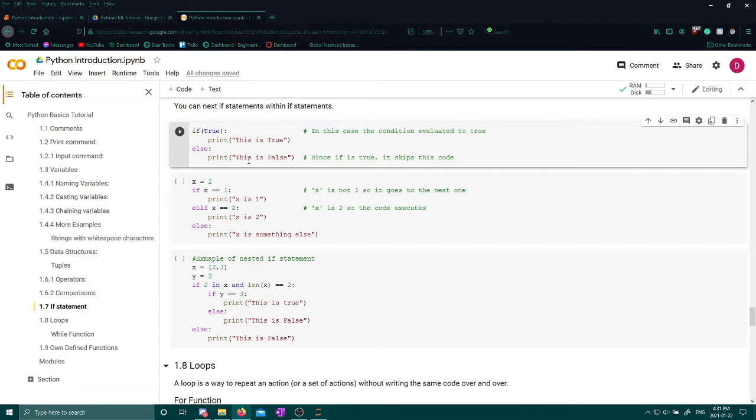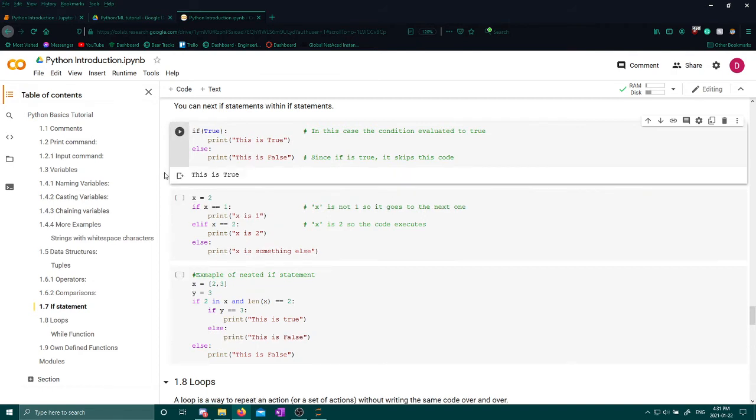So in my first example, I compare true. So if true, this will be true. It will just print this is true. And it will skip the else. So when I run this, it just prints this is true.